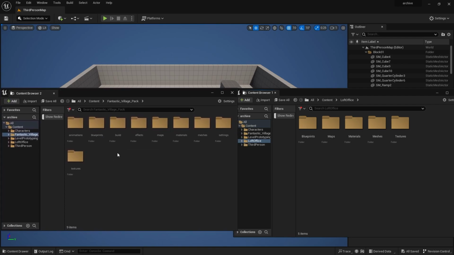Now you can see that we've got a different range of folders, but some of them are fairly similar. We've got blueprints, maps, materials, meshes, and textures. Those are the ones we primarily care about for our purposes. We are not going to care too much about the animations or effects or anything else.